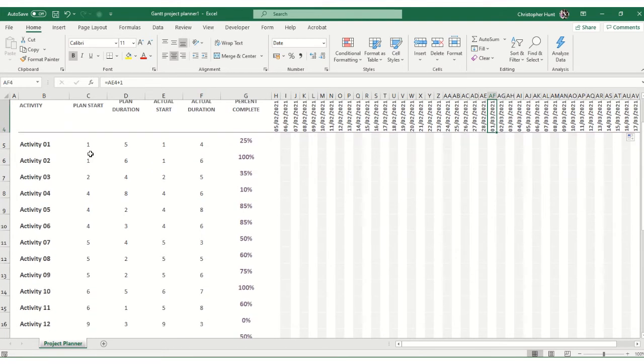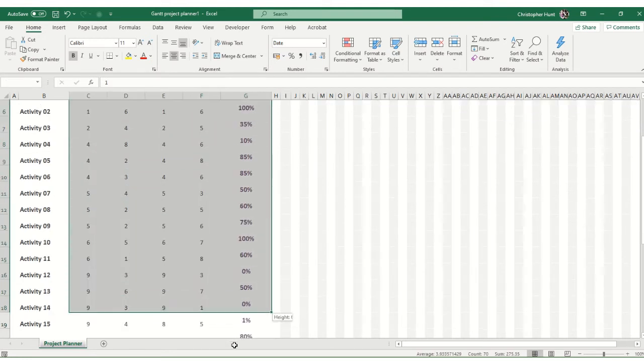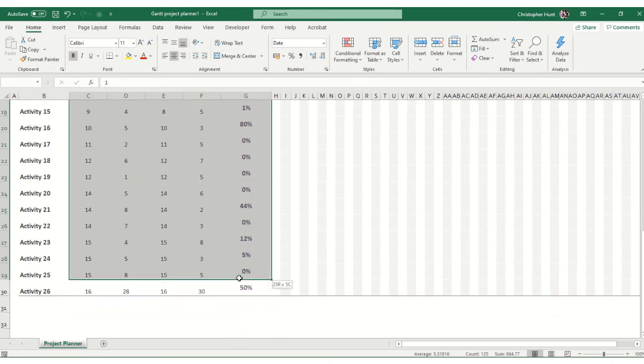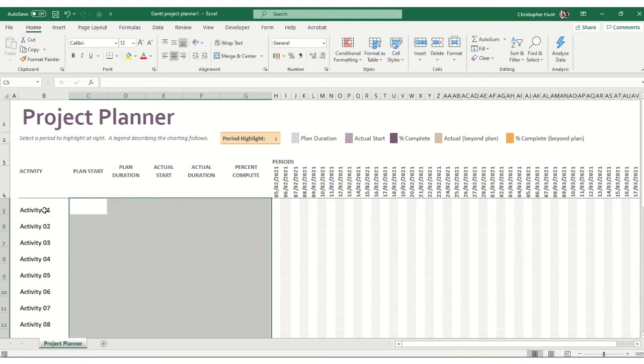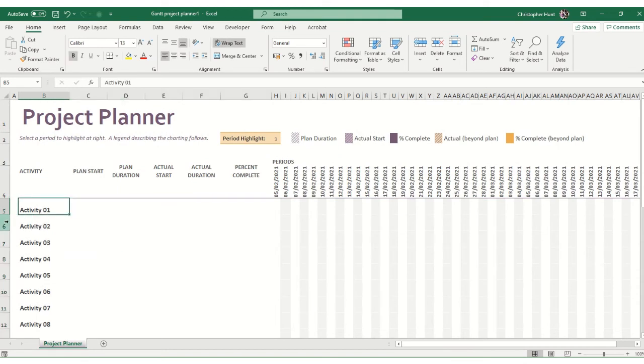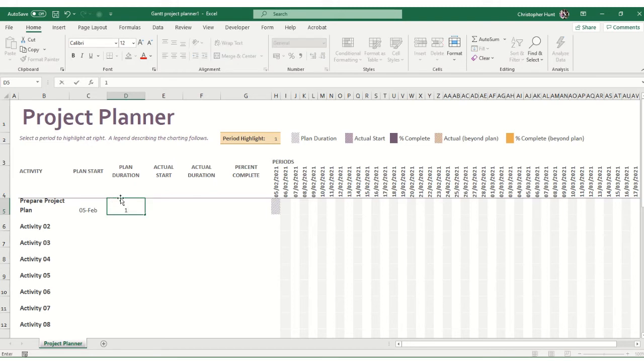So now if we go to here, we don't want any of this stuff. Yeah, this was all for their planning stuff. We can delete that. And activity 1, prepare project plan. We'll start on the 5th of February. Okay, and give it 1 day duration. And we can say that it started on the 5th of February.